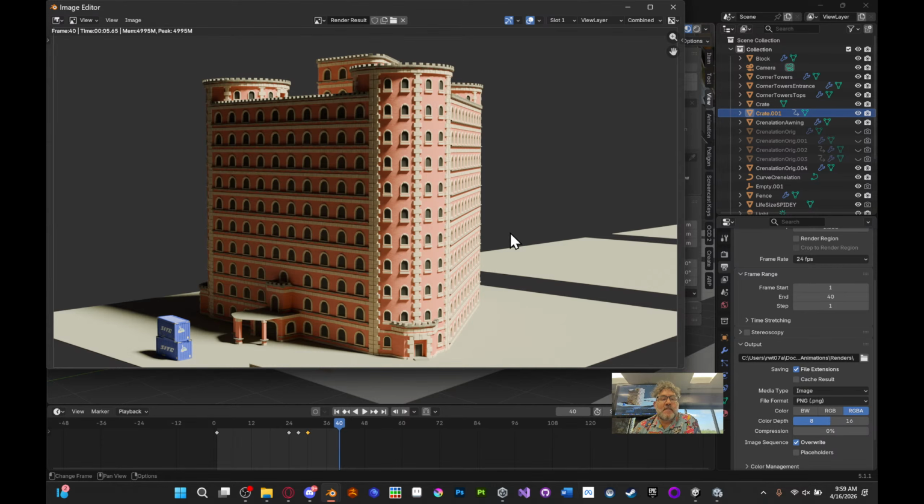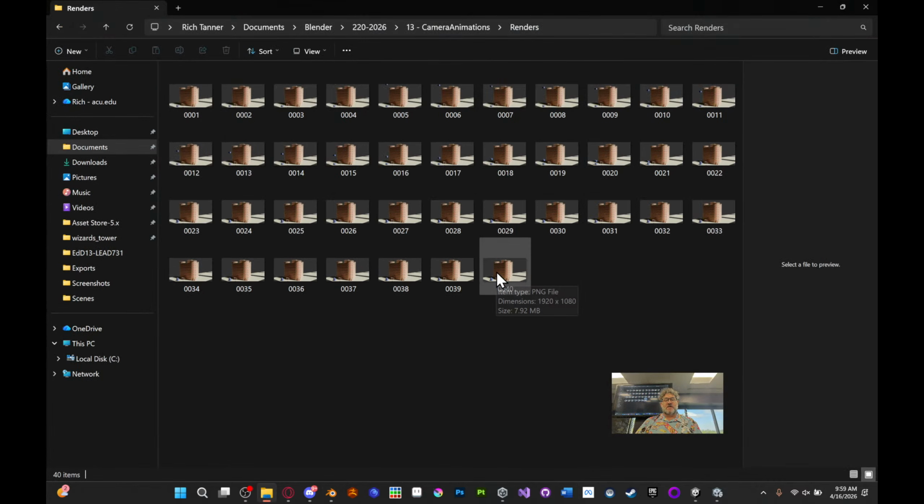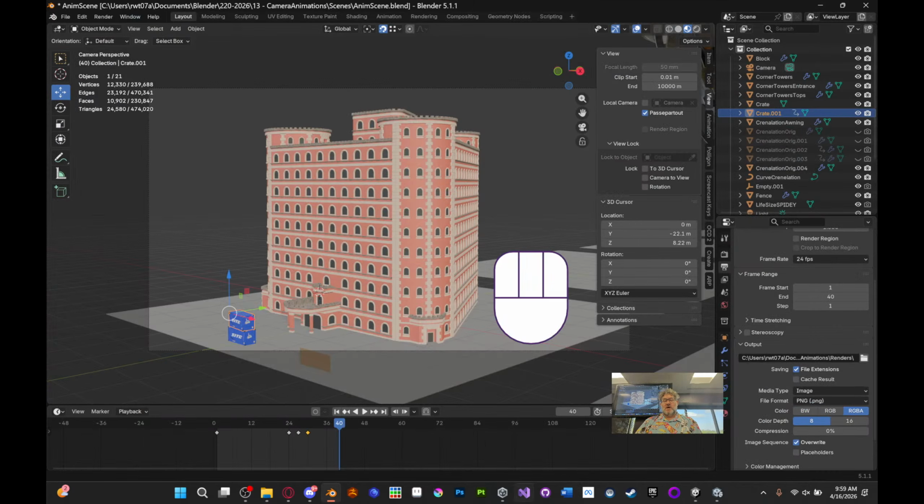Oh, we got all the way to 40, so we didn't get to finish the thing. All right, so we got our 40 frames. That's cool. That's our still shot with something happening. And then just double check. It's all there. 40 frames of goodness.